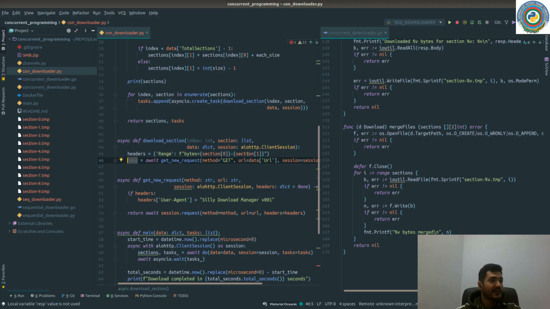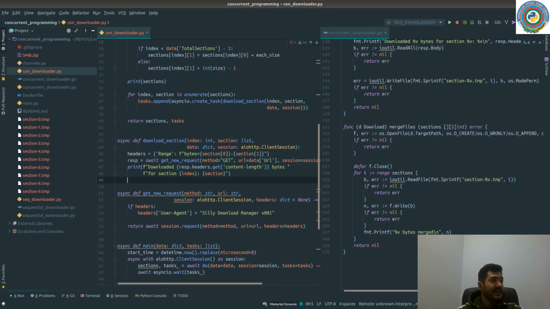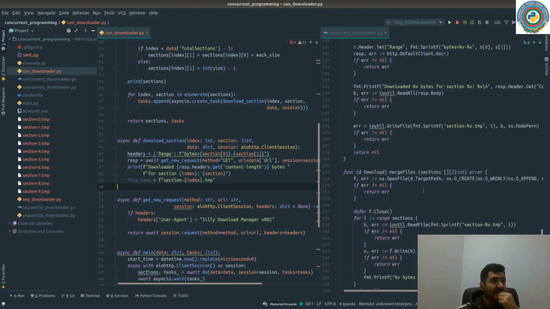Then we are going to update the headers as usual by giving the byte range here. So section 0, section 1 bytes, and the headers is a range. We are doing the get new request, but now we are awaiting because this is asynchronous code. We get this response, and we need to print it. Right. Nice. So what's the next? The next is, as usual, creating this.